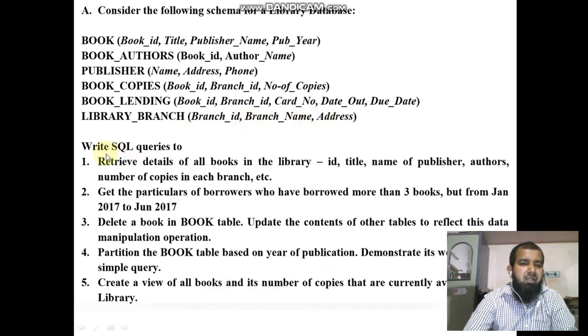Next, write SQL queries to retrieve details of all books in the library: ID, title, meaning the book ID, title, name of publisher, authors, number of copies in each branch, etc.